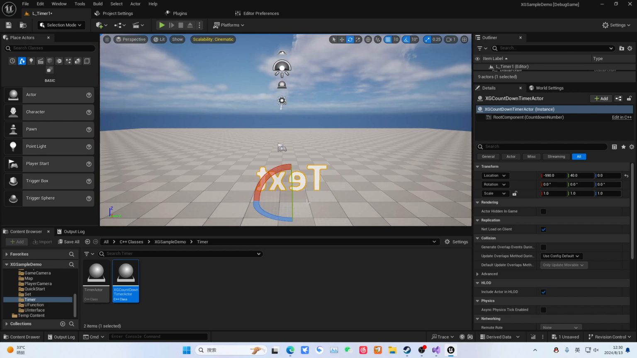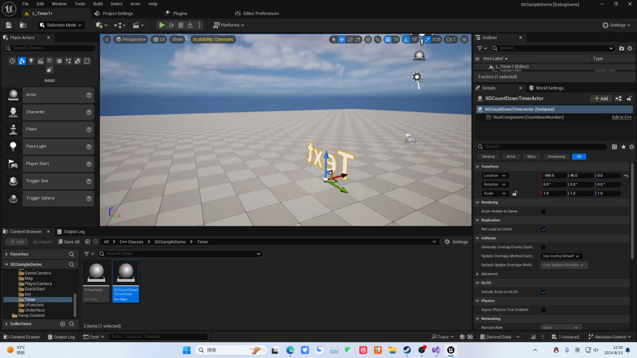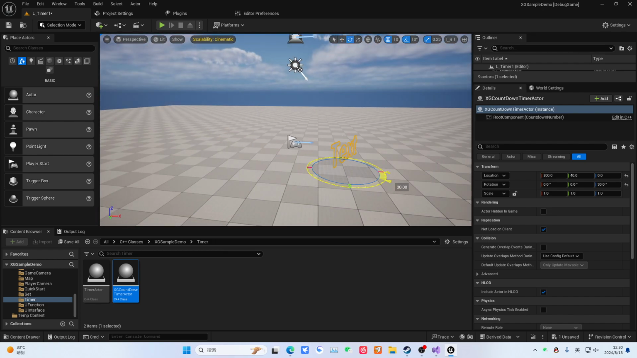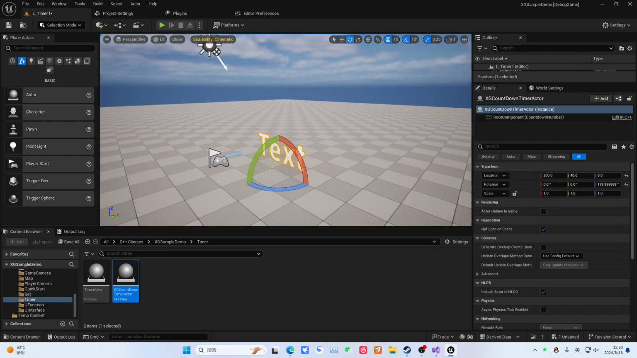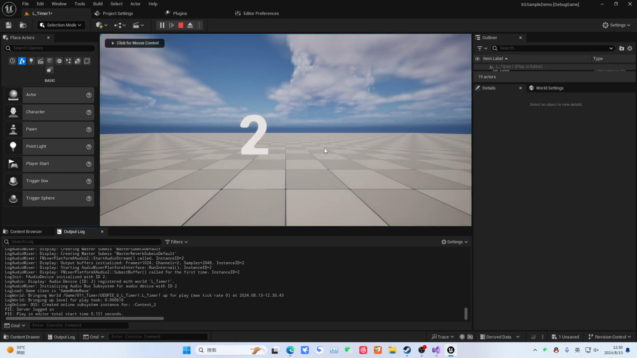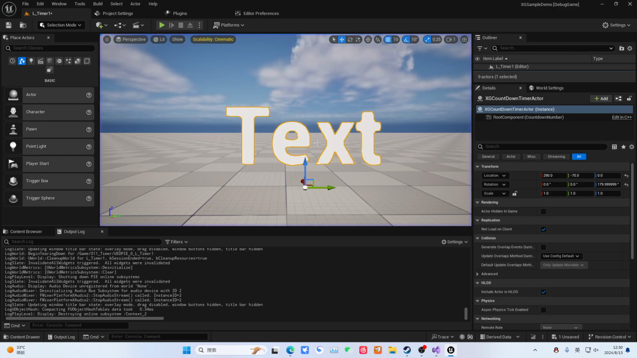And note, we might need to rotate it. Let's make it face upward toward us. Then let's rotate it. It should be roughly correct. That's it. Now let's start it up. It basically meets our requirements.